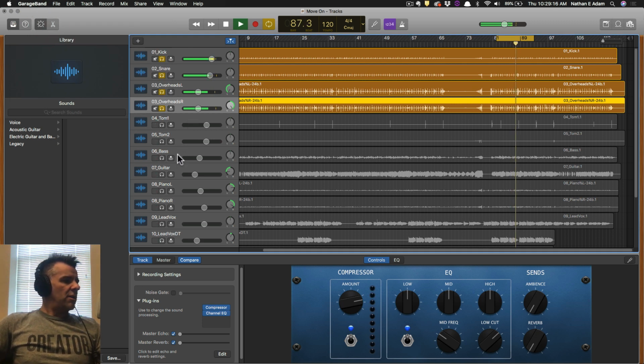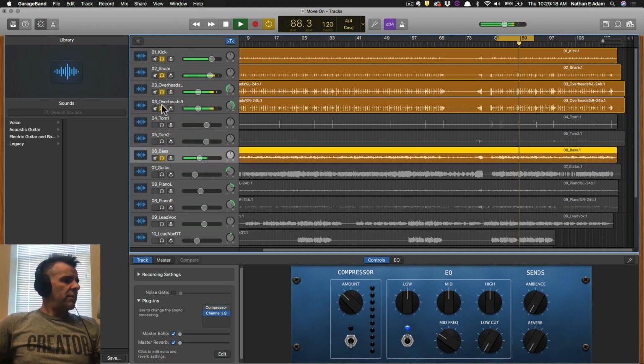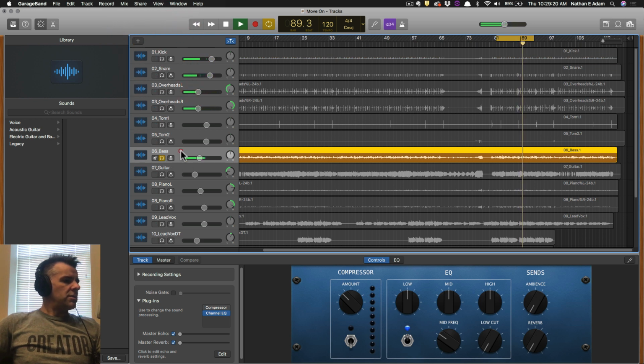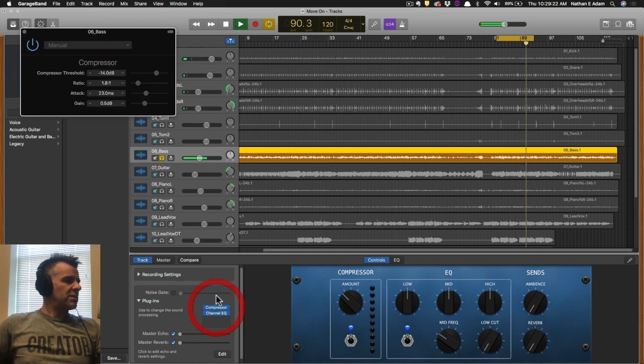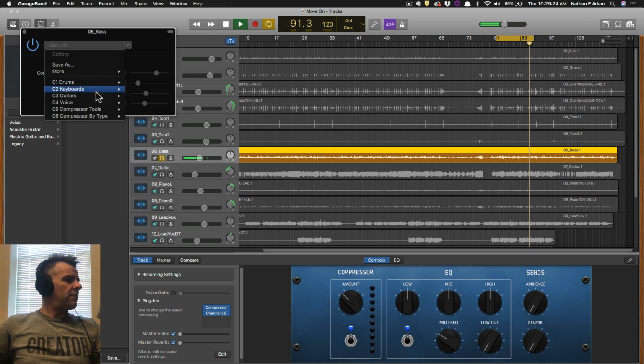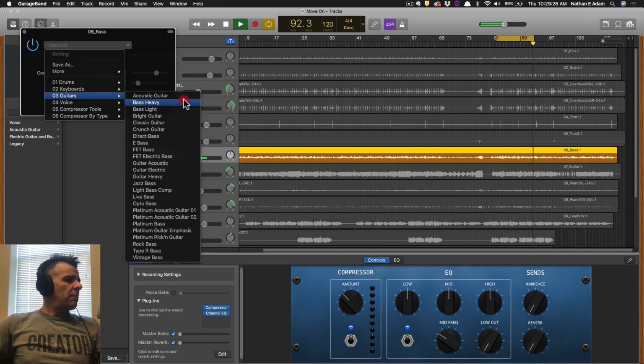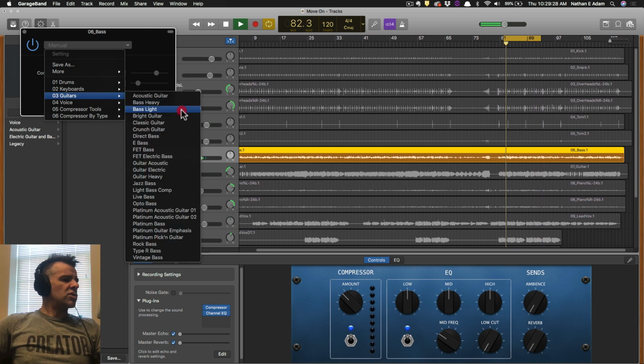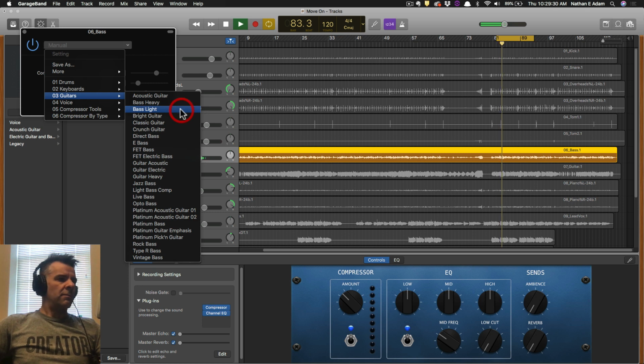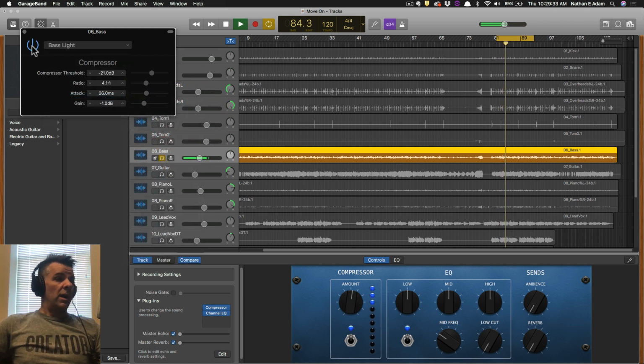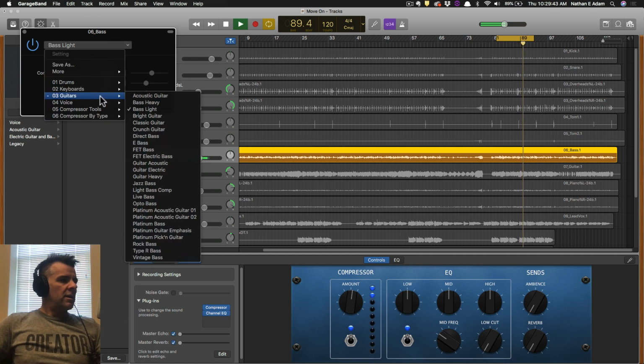We're going to leave the toms alone for a second, go to the bass guitar, unsolo all those. Bass guitar, turn on its compressor, plug in, maybe guitars, bass heavy, bass light. Let's just try a couple of them and see if there's anything that sounds good. Wow. You can turn it on and off to hear the difference. And you hear how it's evening that volume out over time. Really good. So bass light's pretty nice.